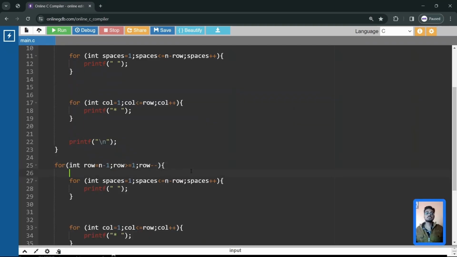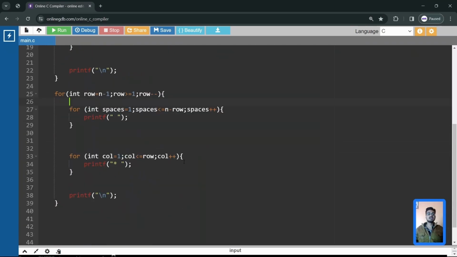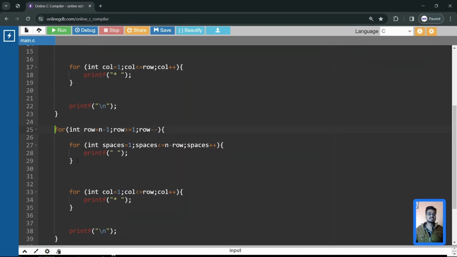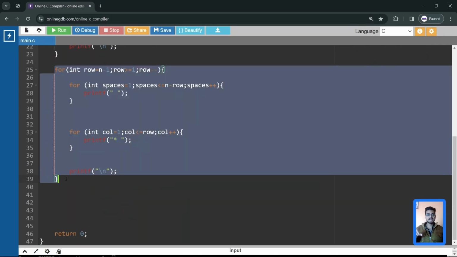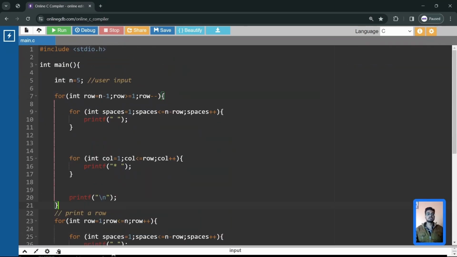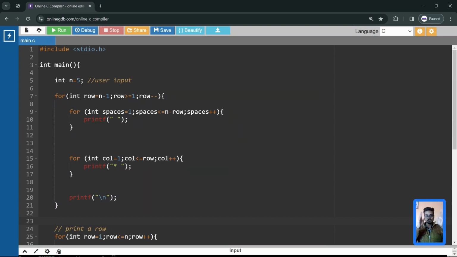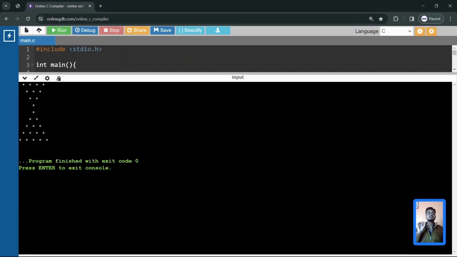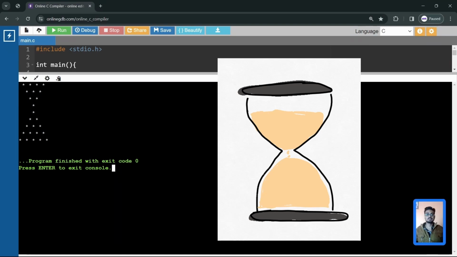Now we can do 2 more things with this same thing. What are those? We have only 2 sets of triangles, right? One is upward, one is downward. We will leverage them. How so? Let me take this reverse row now, that is the downward triangle. What I will do is I will cut it from here and I will paste it over here. So that means first it will print the downward arrow and then it will print the upward arrow. What will it return? Let's see. And it returns a beautiful hourglass format.